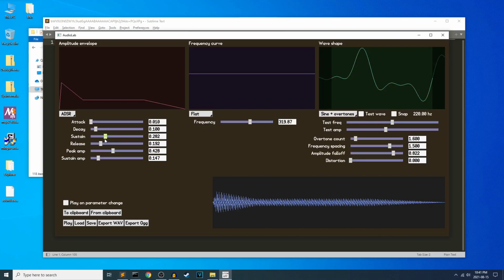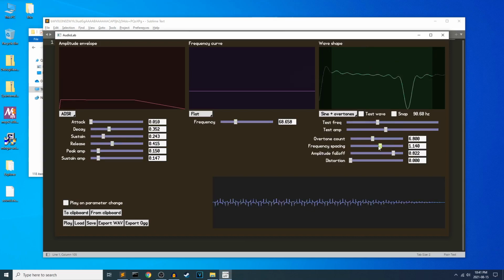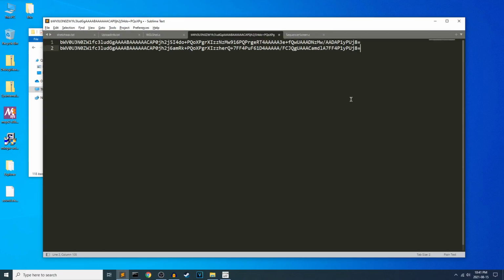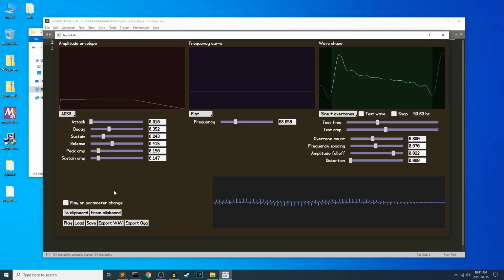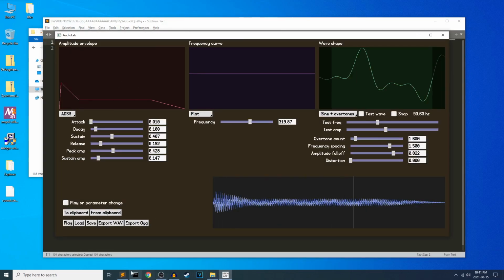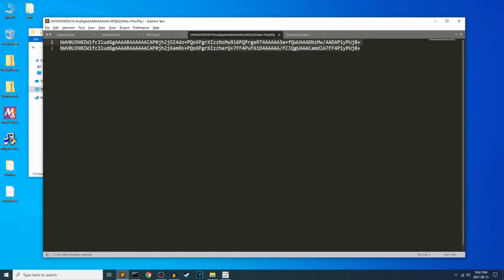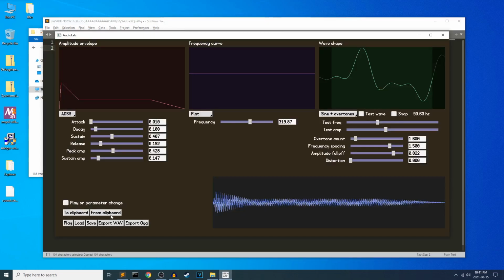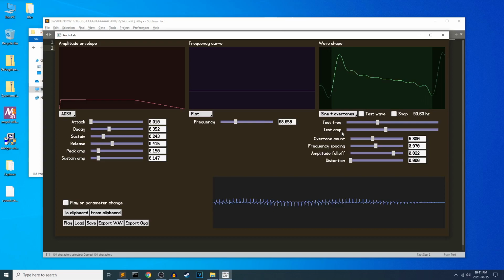So, I can just make a mess here, do something with that. I keep moving these sliders, even though these are not parameters that are saved here. So, if I do clipboard that, I have this thing that's slightly different in some way. Copy from clipboard. Now we have that one. Copy from clipboard. And now we're back to where we just were.